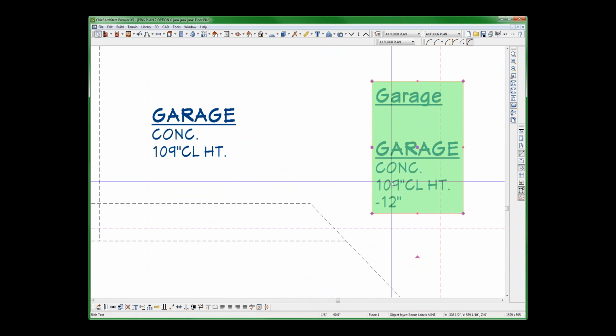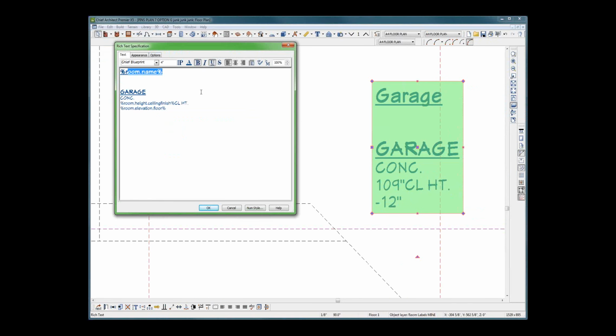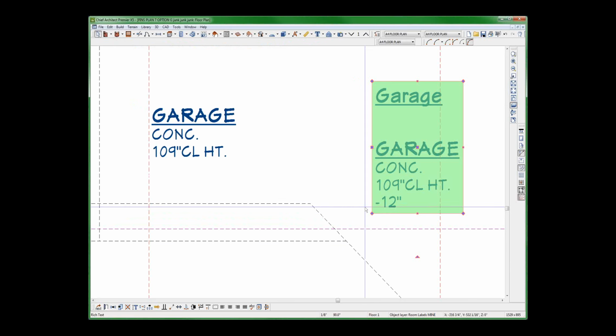But now here's what you'll see: I typed in garage, and I can make it all caps. Now see this garage up here where it says garage and it's not caps? That is because I put in a macro called the room name. And so apparently you can't make that all caps if you wanted to. It's not a big deal. Anyway.